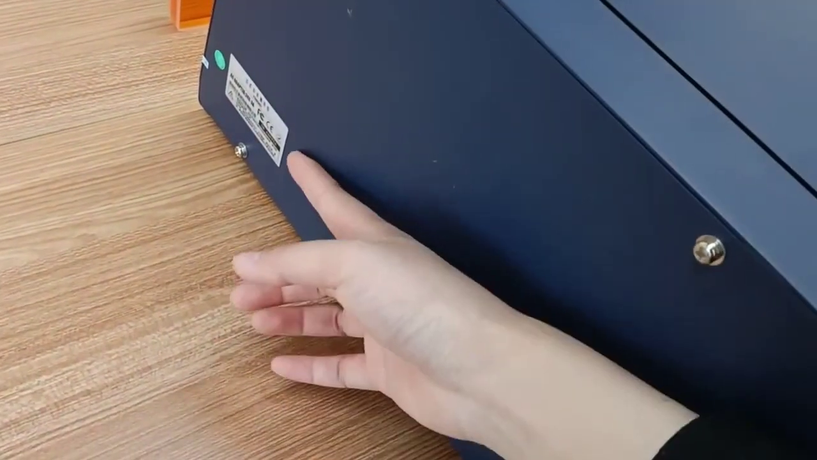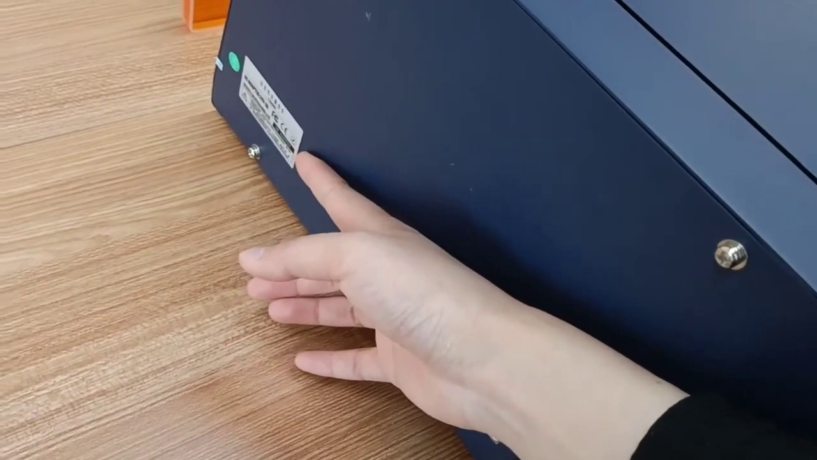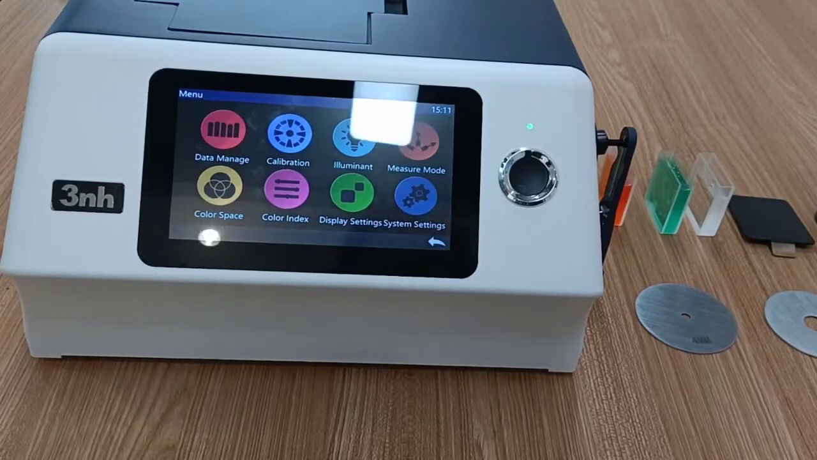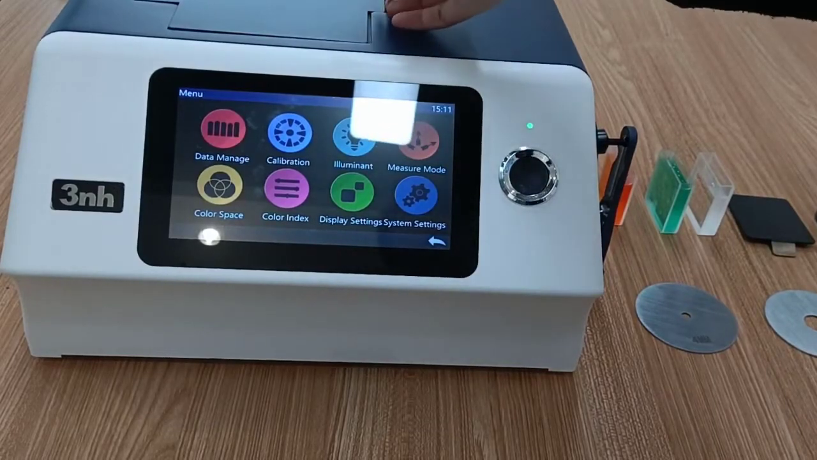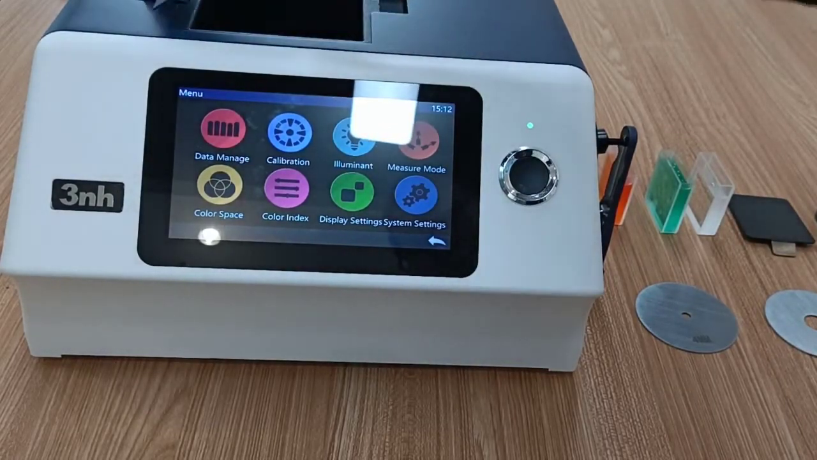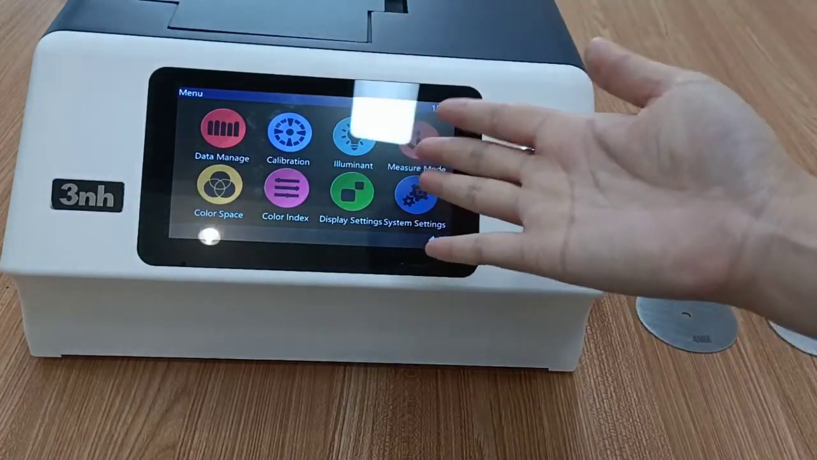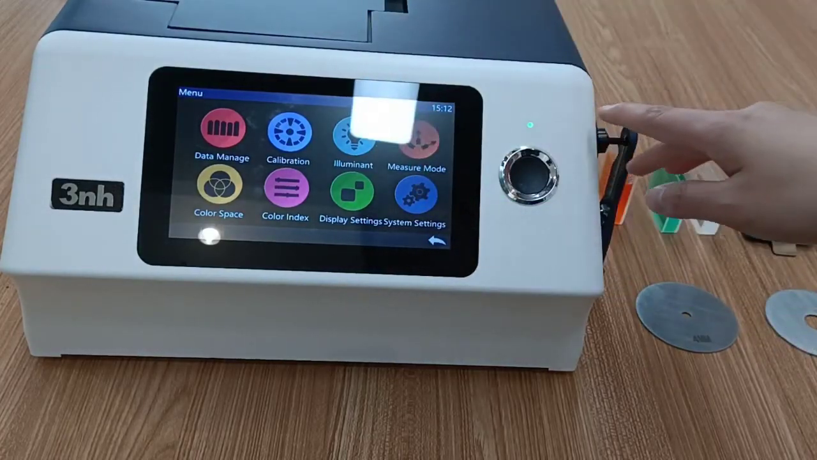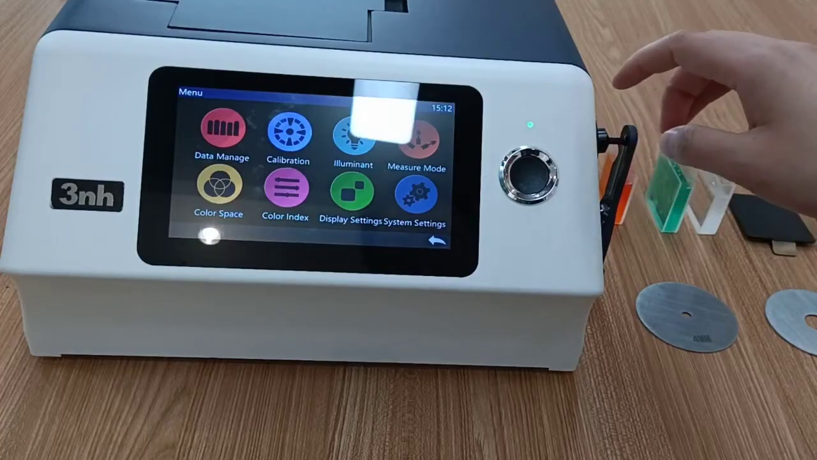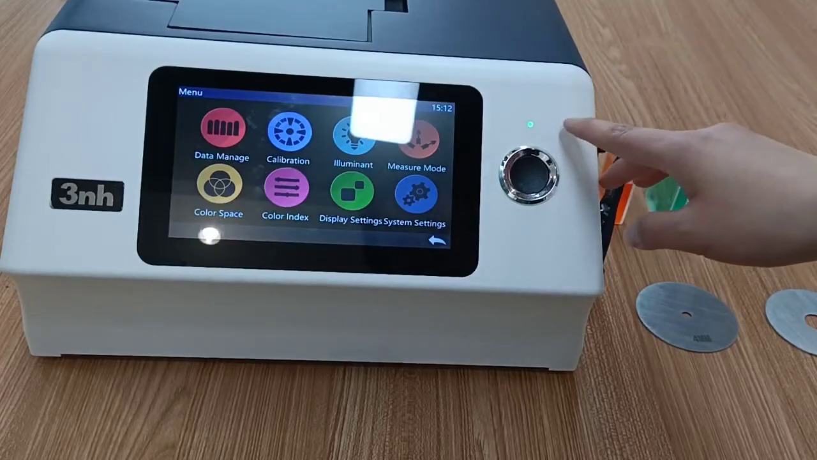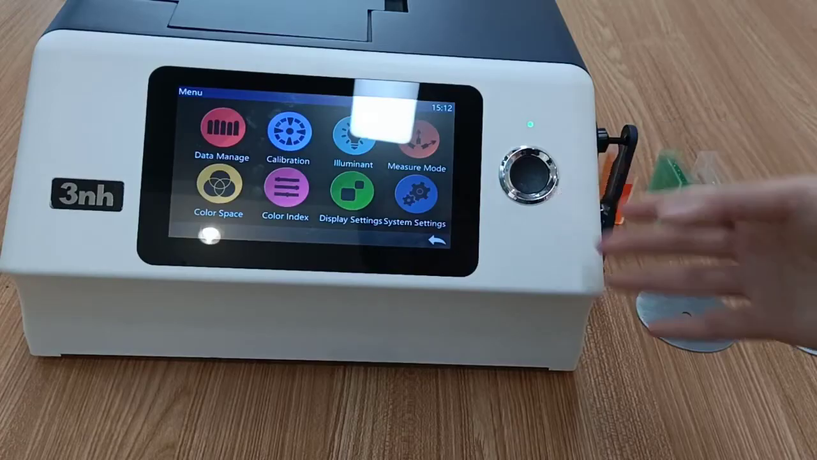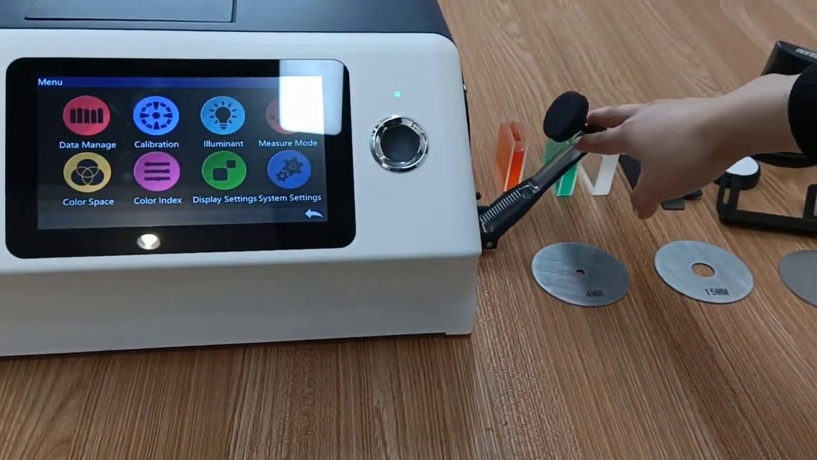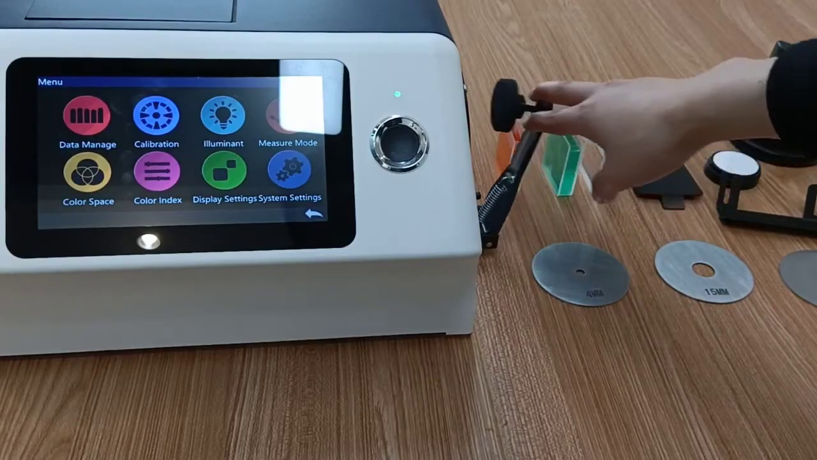At the left, we can see the model is YS6060. And here is the transmissive meter part, display screen, and indicator light. If during measurement the instrument runs abnormally, the light turns red and stays red. Here is the measuring key. And here is the reflection measurement position.